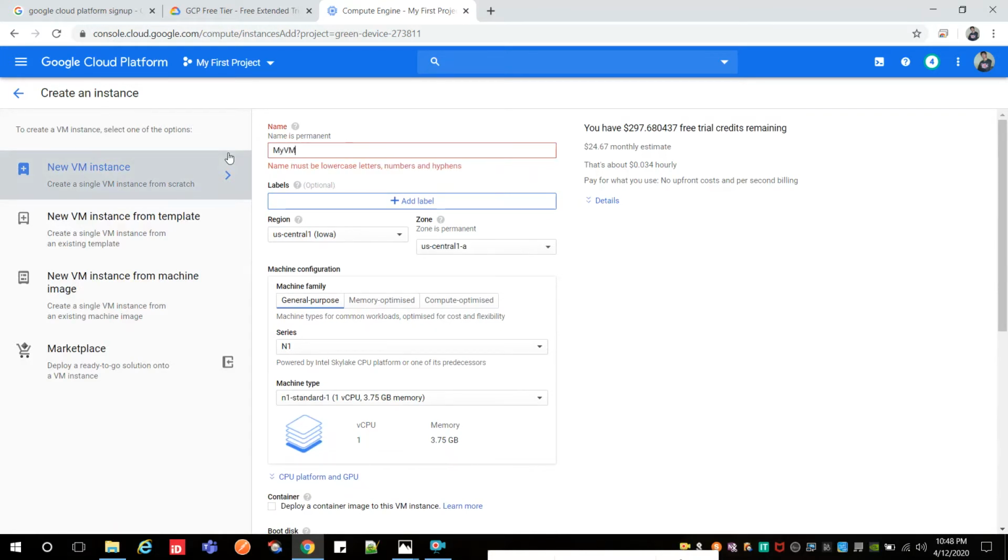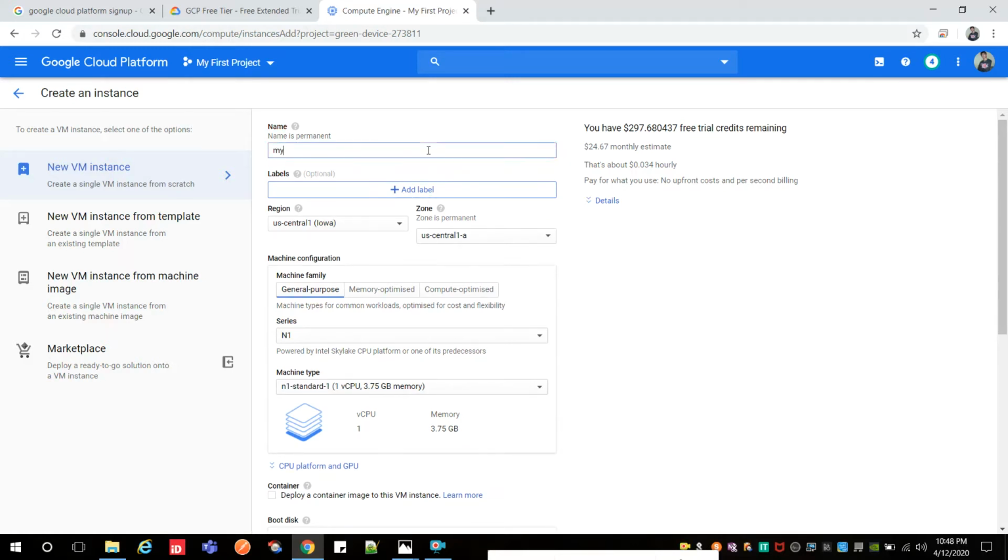My VM. Okay, but there is an error. It says that the name must be lowercase letters, numbers, and hyphens. I mean, it doesn't allow capital letters. So you need to give all these as small letters. Okay, let's give something here.